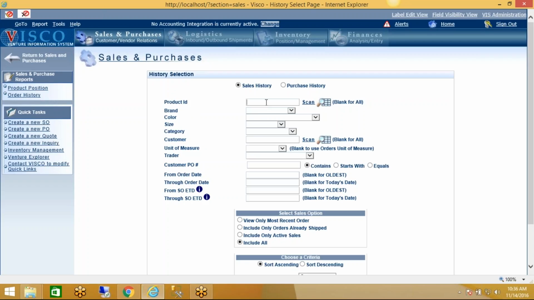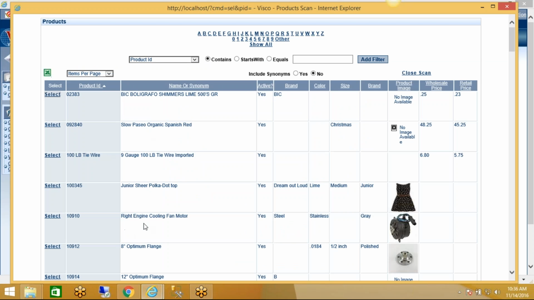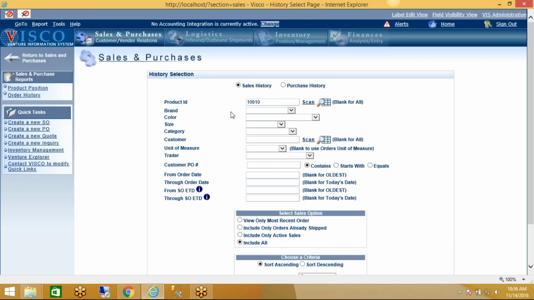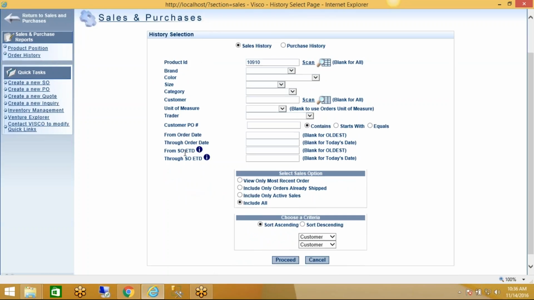Let's start by looking at sales history by product. So I'm going to choose a product from the product list here. Let's say we want to look at sales history of these cooling fans. And now other options in terms of filtering, you could filter by order date or you could filter by ship date. And you'll notice this eye icon on the hover here shows you a little bit more detail about what's meant by filtering by ship date.